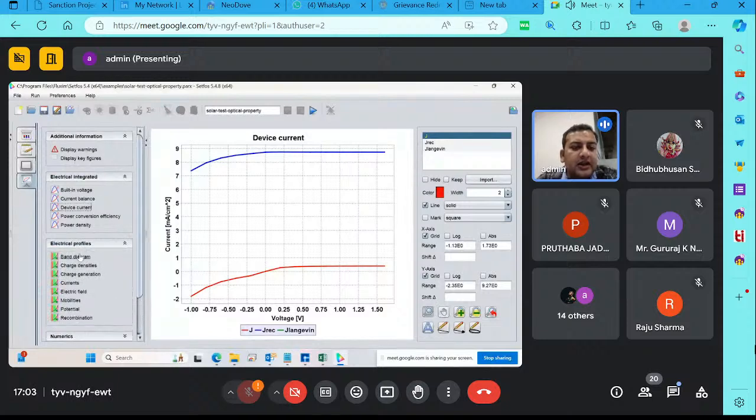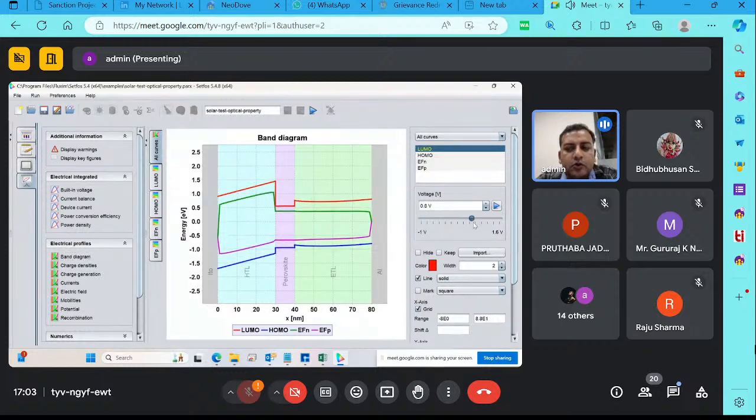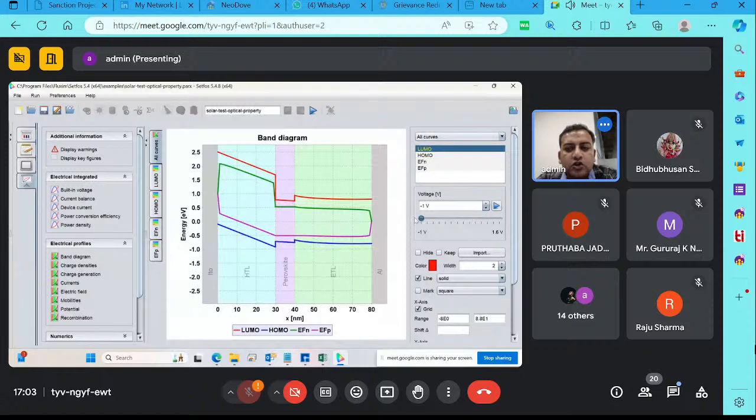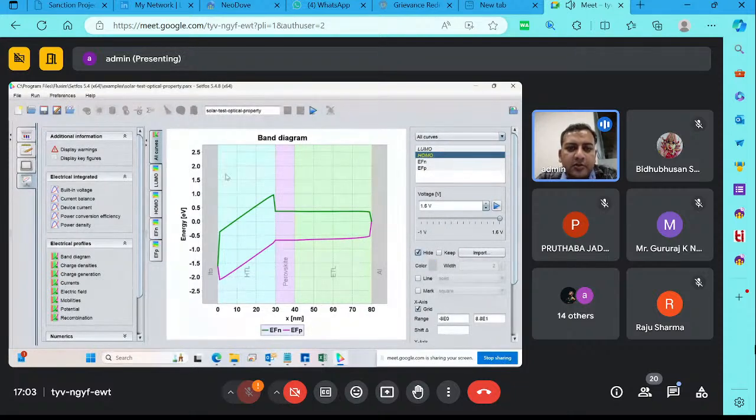And if you want to see the electrical field, this is the electrical band diagram between the electrodes. From minus 1 volt to plus 1 volt, how the band gap will change. So this is the band gap. The LUMO value is there in red color. This is called LUMO 1. And this bottom layer, the blue one, is called the HOMO, highest occupied molecular orbital. And this is called the energy reference Fermi levels. So this is like the whole HOMO-LUMO graph.